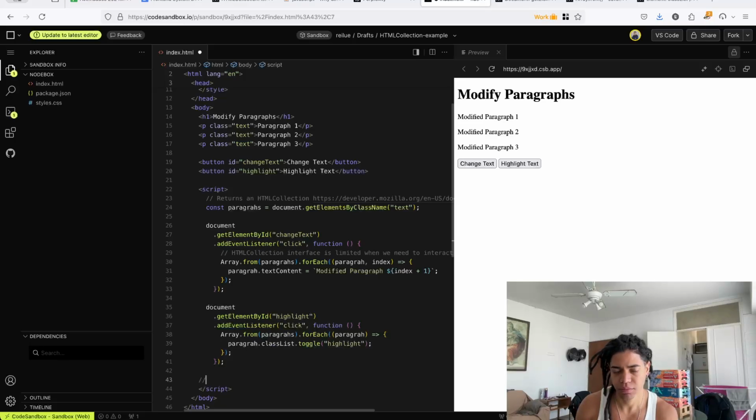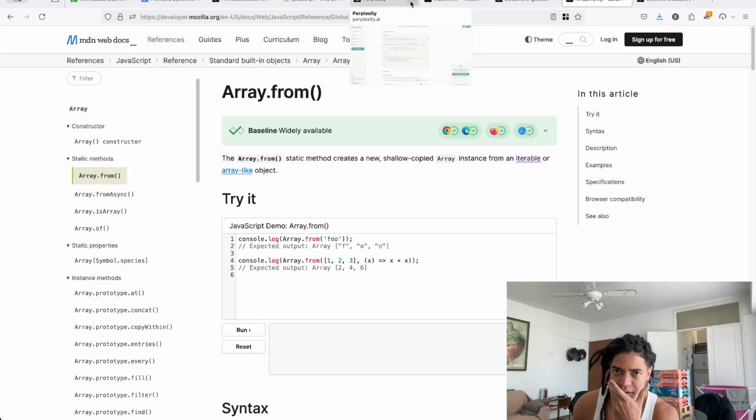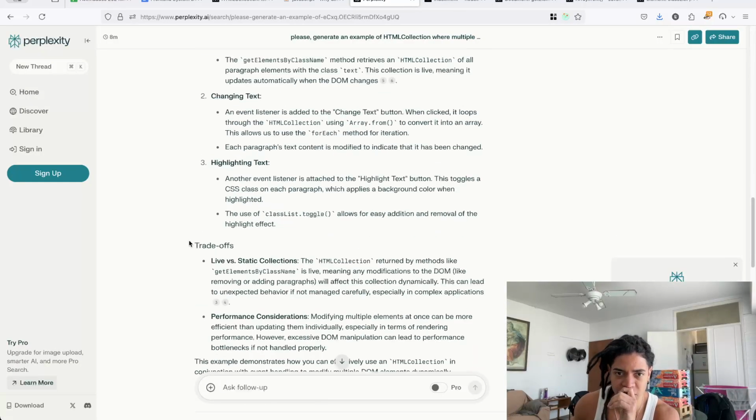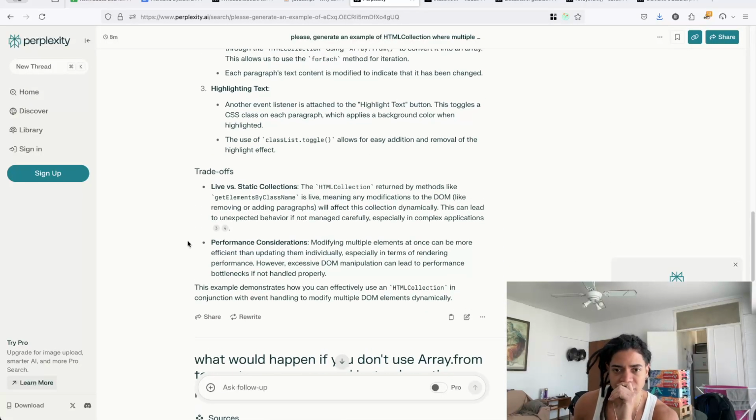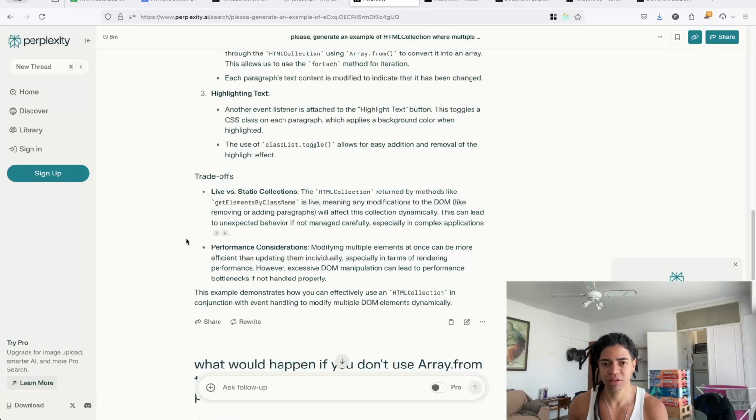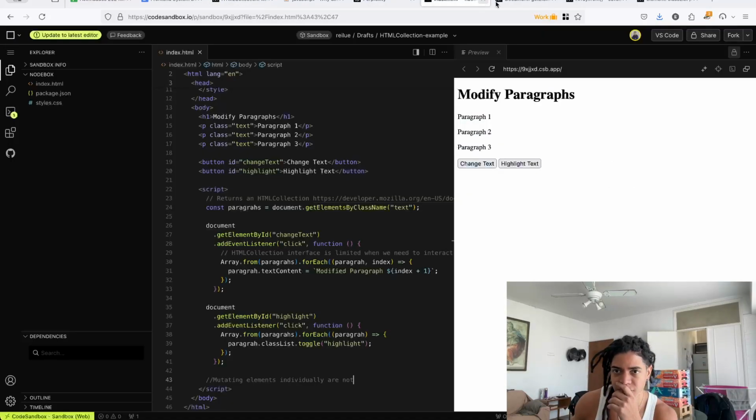Changing, exactly. Mutating elements individually is not efficient. That's one of the reasons that I say it's not efficient, first because you're working with live and static collections, and also because of performance considerations. So trade-off.